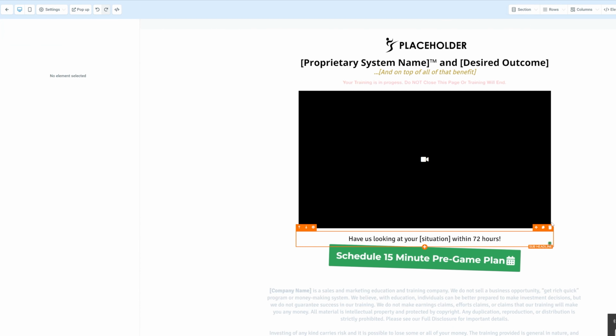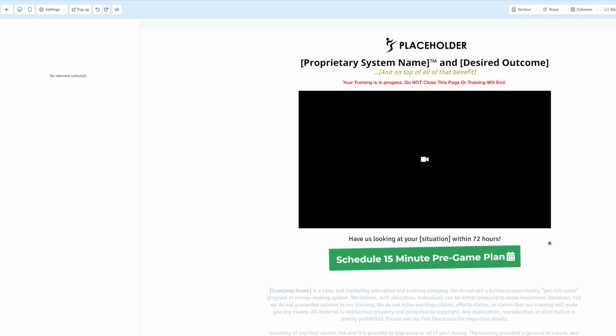We're going to remove the timer right now, and also, you can switch pages by clicking at the very top right, and you're going to see all your pages. You can scroll down and change pages that way. So now that we covered the VSL page, let's go to the book a call page in just a second.